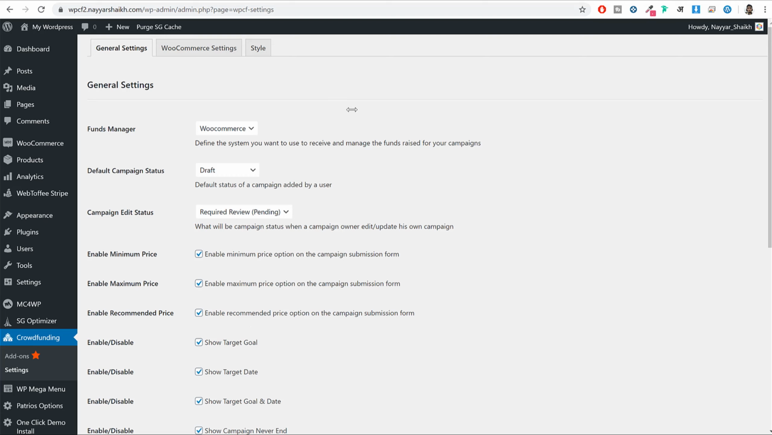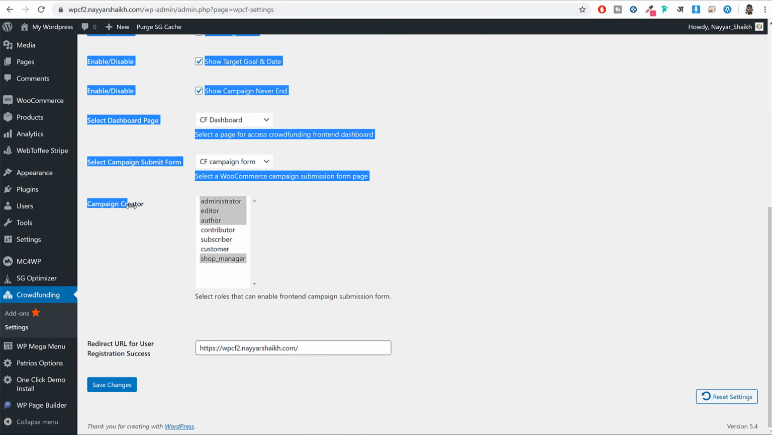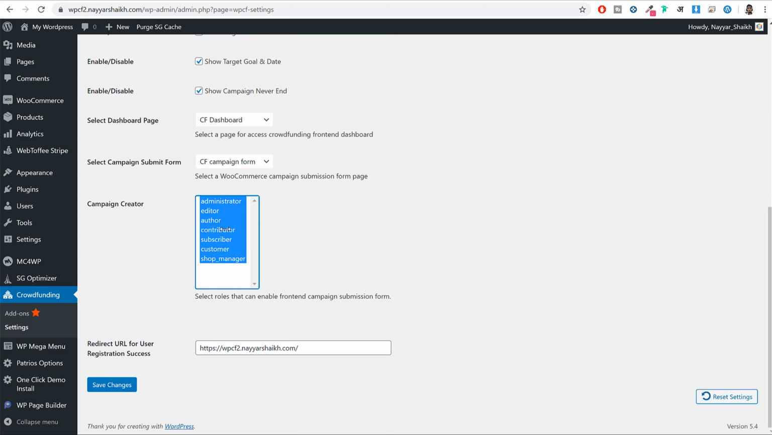Now we have some settings related to this. First of all, under fund manager, it will be WooCommerce, which is fine. Then after that, all these things are fine. Just scroll down and under campaign creator, tick mark everything. Press Ctrl on your keyboard, and after that, click on everything over here. Make sure everything is selected, and after that, click on save changes.